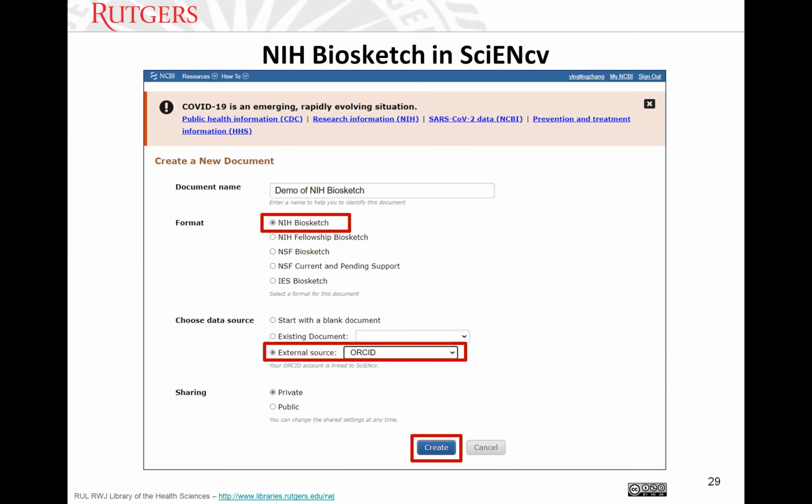This screen capture shows you how to create an NIH Biosketch. Once you click create a new document, you will be prompted to enter the heading, the metadata for every Biosketch. On the top is the name of your Biosketch and what kind of Biosketch, and also what source you're going to use. Are you going to create it from scratch, or base it on an existing one?